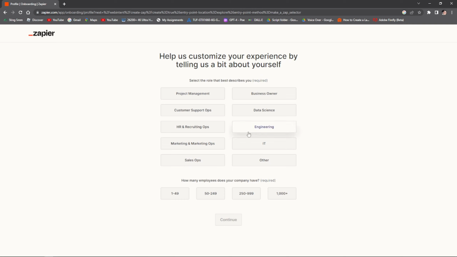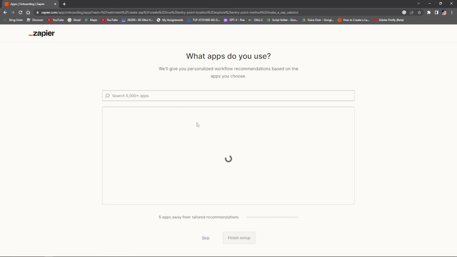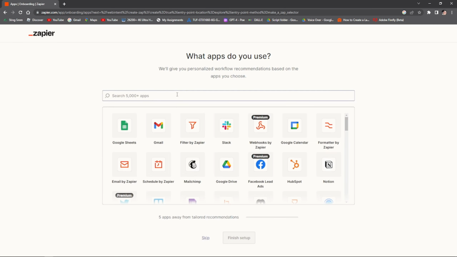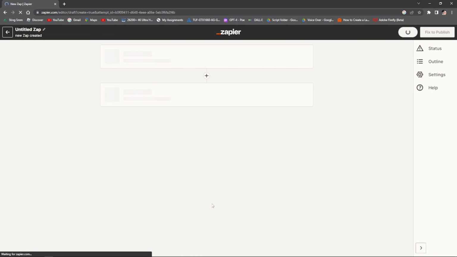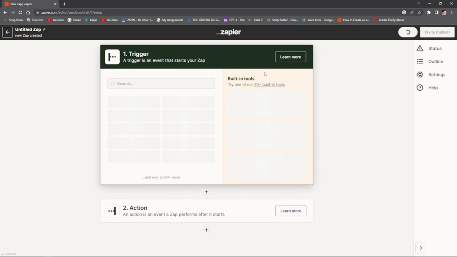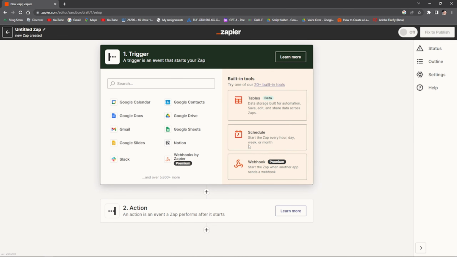And let's wait for this to load. Remember, guys, to use this Zapier just for project management. How many employees? Right here. Just follow these steps right here. What apps do you use? Let's skip this for now. And by the way, guys, this is just for tutorial purposes only, for us to learn how to add our Instagram to our Google Business account.